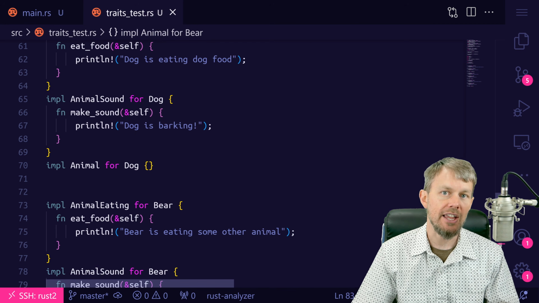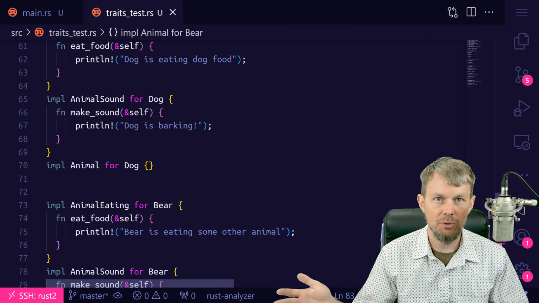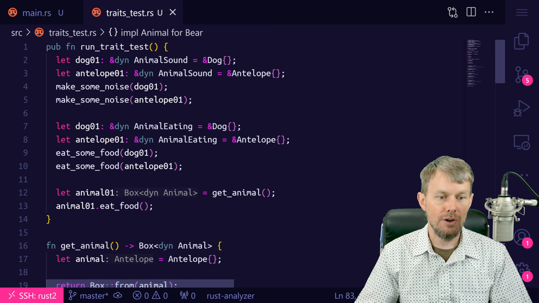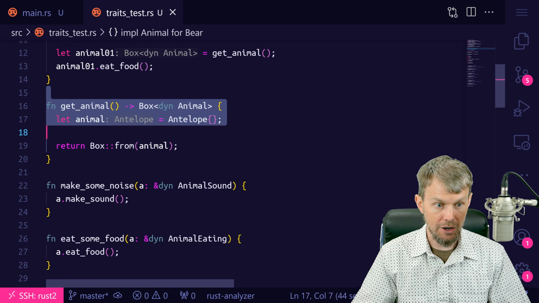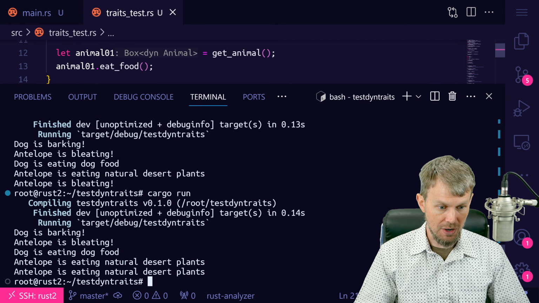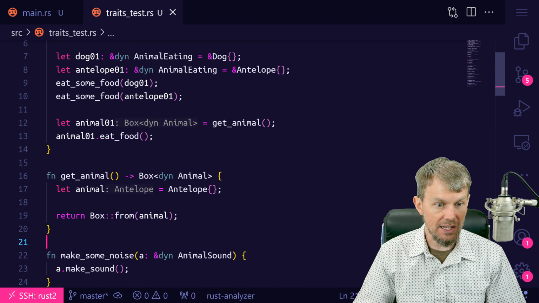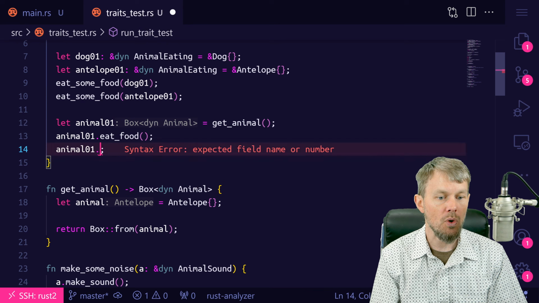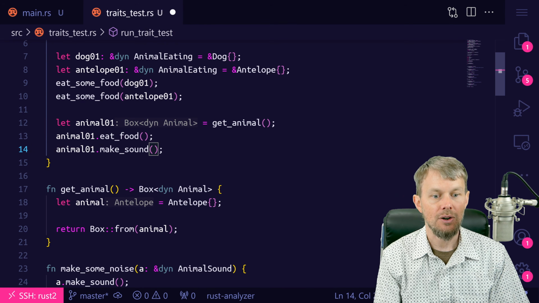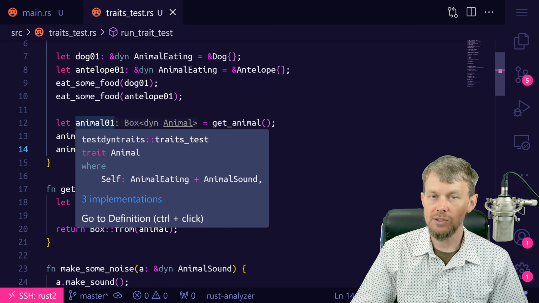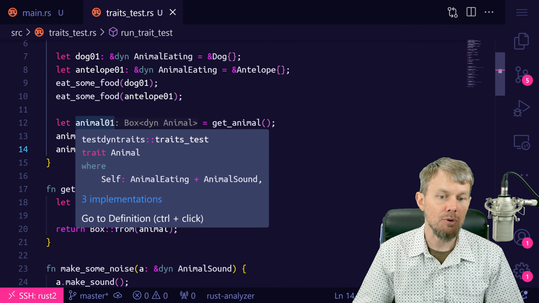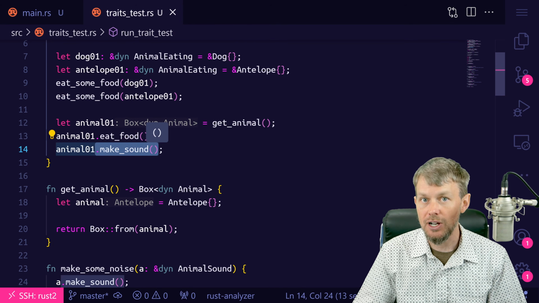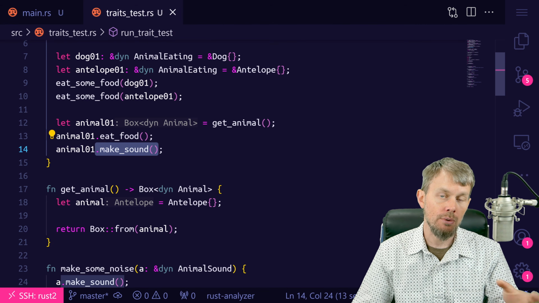All right, so now all three of our animals that we've declared here, and of course we could have 10 or 20 or 100 different types of animals that all have these implementations. Now you'll see that our trait is satisfied here in our get animal function. We're no longer getting an error. So if we do a cargo run, you can see that we are able to call eat food on this animal type. Also, we can do animal 01 dot make sound, and it doesn't matter what type of animal we get back. As long as the type that we return from this get animal function implements the animal trait, we can call both eat food and make sound functions because the animal super trait requires that both of those child traits are implemented.